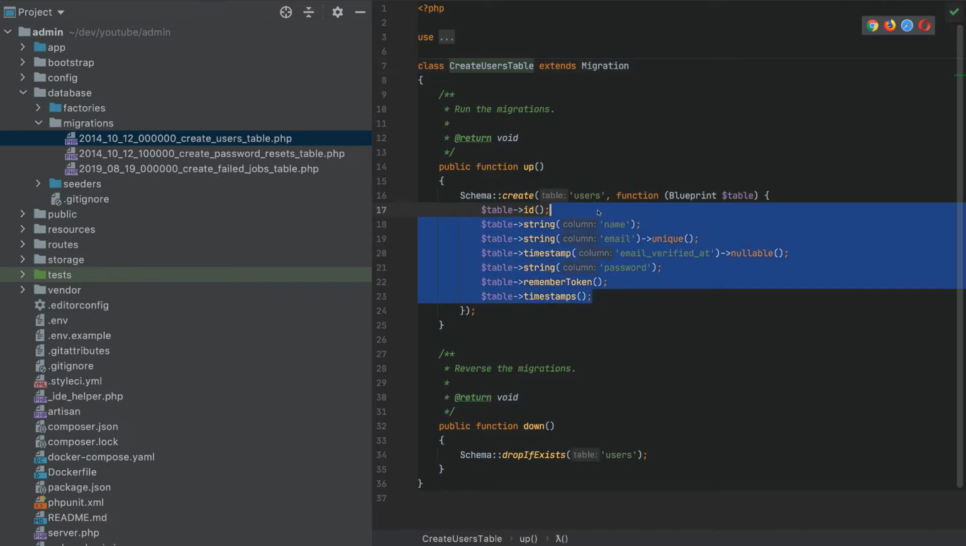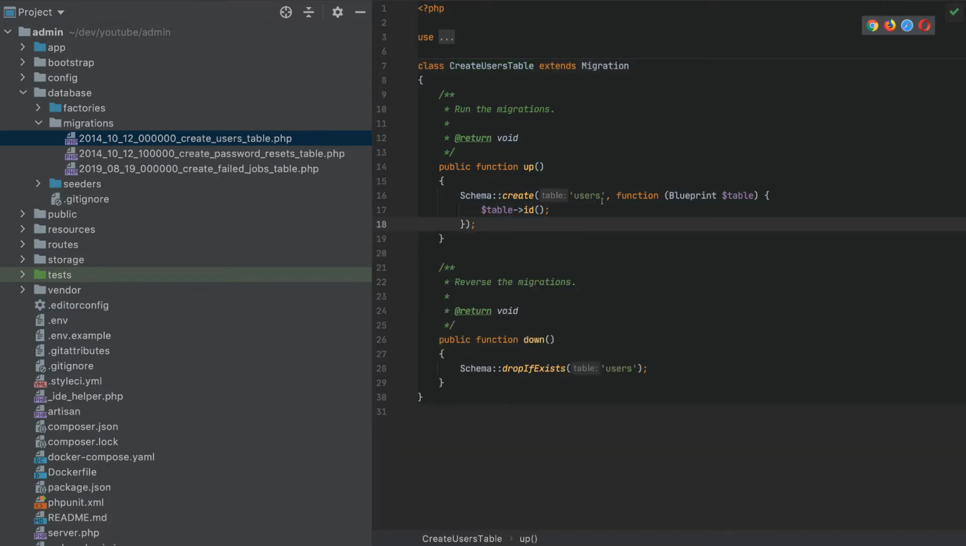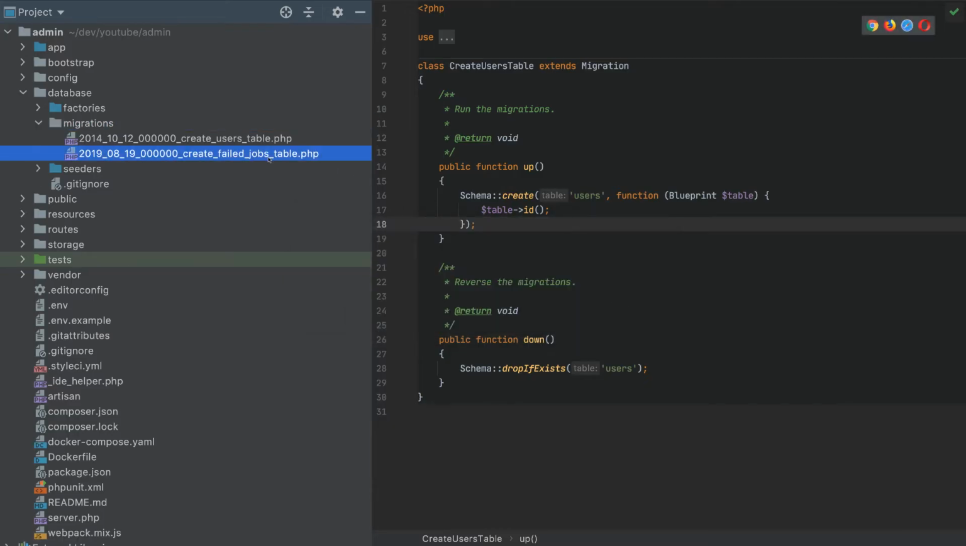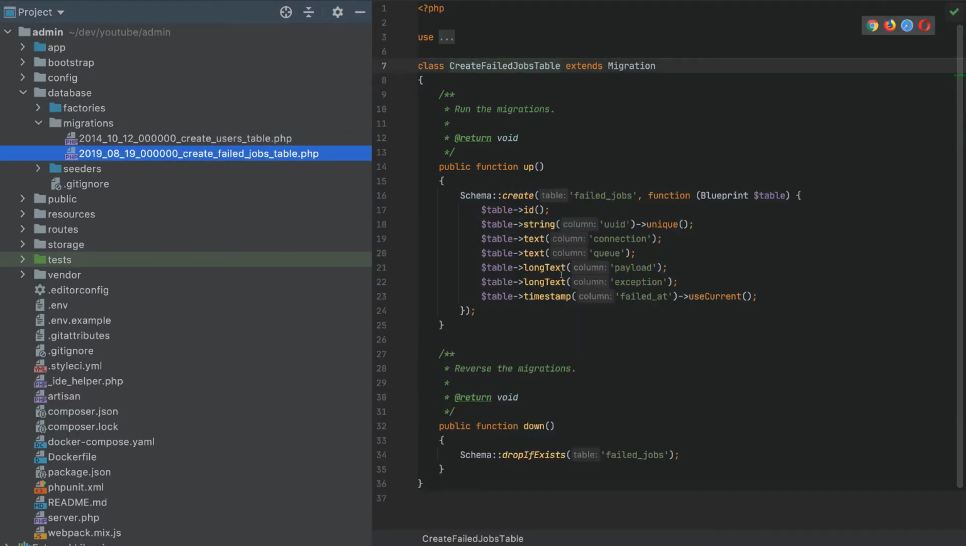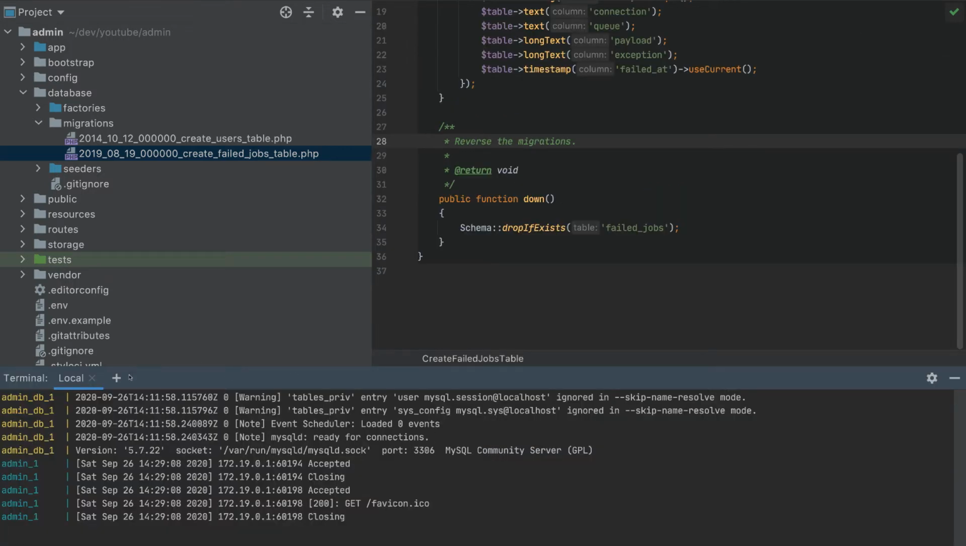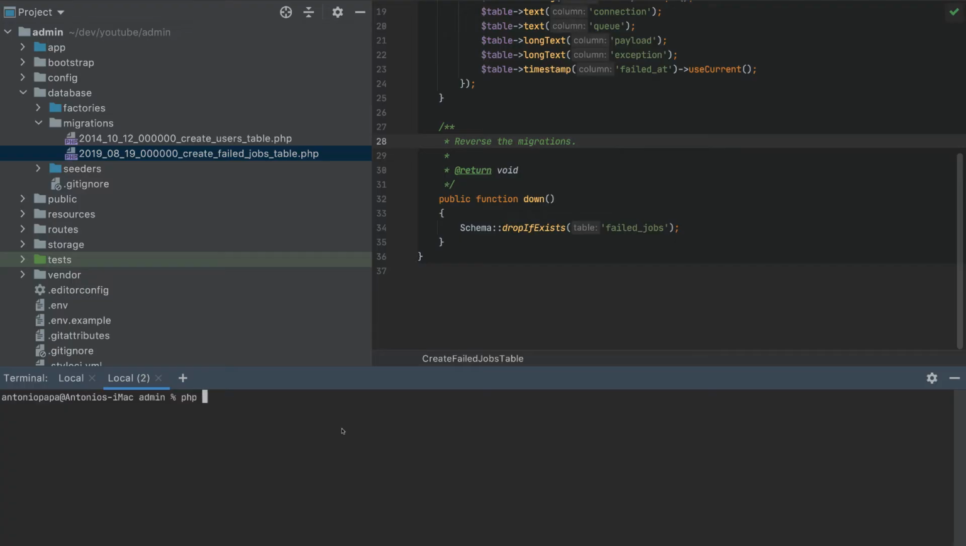For the moment, I will remove all the fields here, and the user table will have only one ID. I will explain later why I did this. We just need the ID for now. Password resets table, we don't need this table, we can remove it. And the failed jobs table, we need this table because we will use RabbitMQ, and this table will catch the failed events.